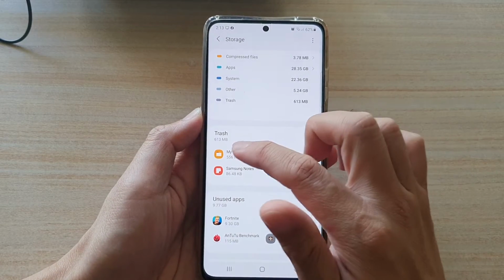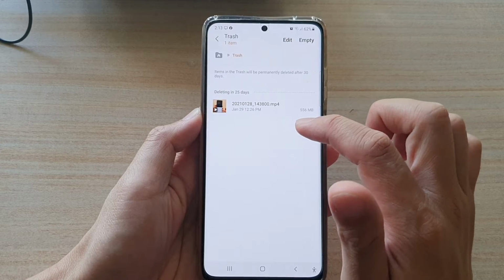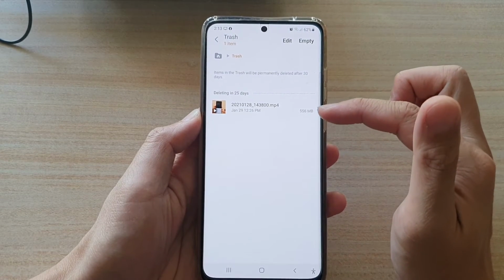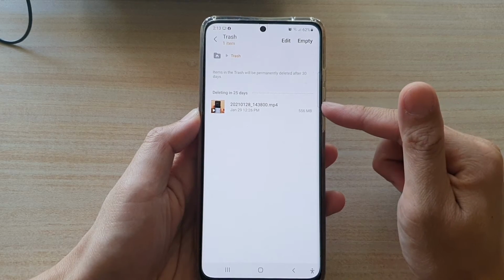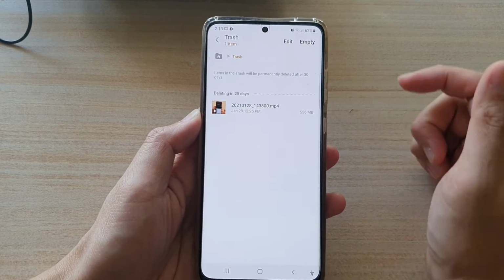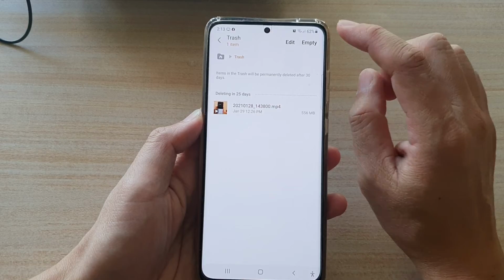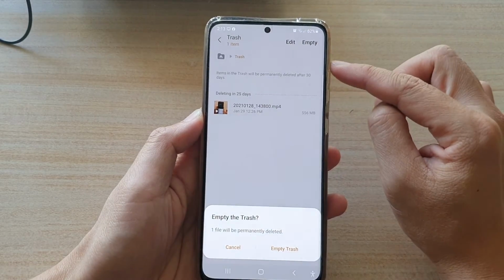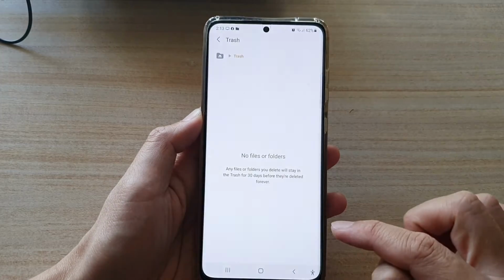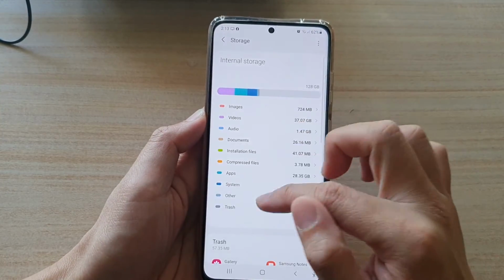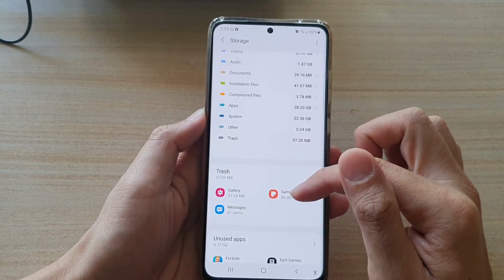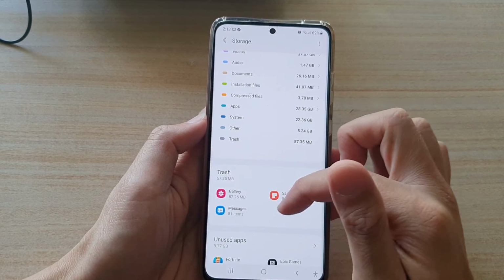trash bin. If you tap on My Files, in here you can go through and check the files to confirm if these are the files that you want to remove. If it is okay, you can now tap on the empty button at the top and then tap on empty trash, and that will allow you to empty the trash bin for files. Now, because that has been emptied, it will not show in the trash anymore.